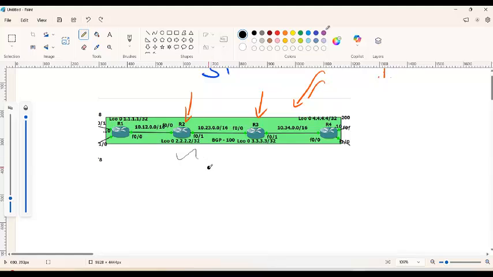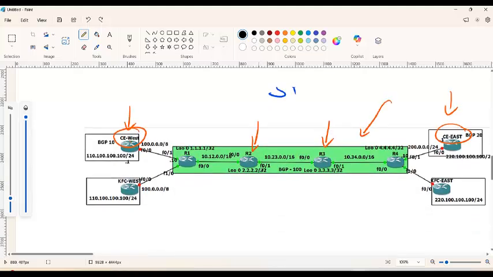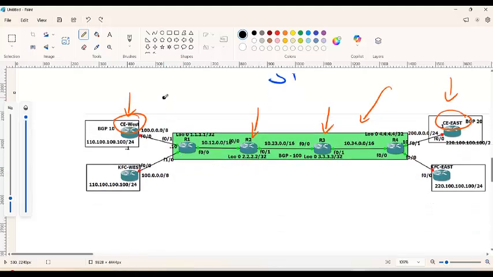So the customer wants service, but they do not want the provider to know about their internal network. So what does the customer want? A separate control plane, a separate dedicated path. So when you enable VRF, what actually happens? You can achieve that.